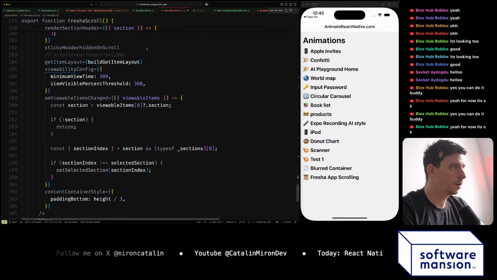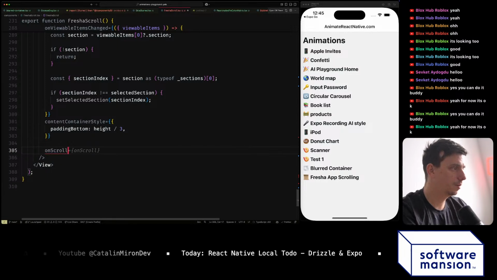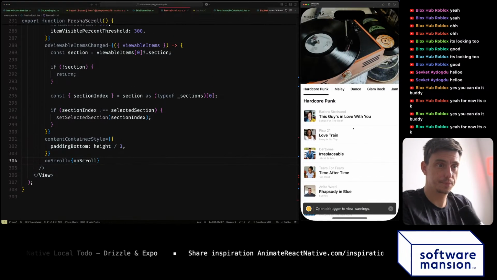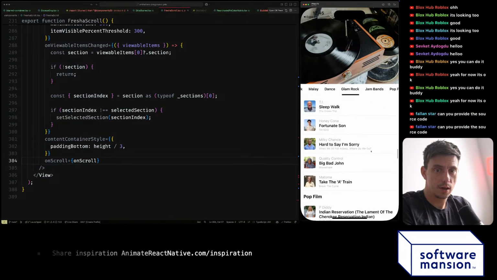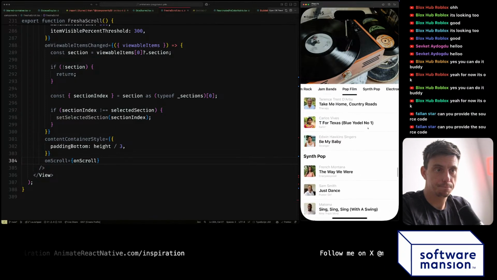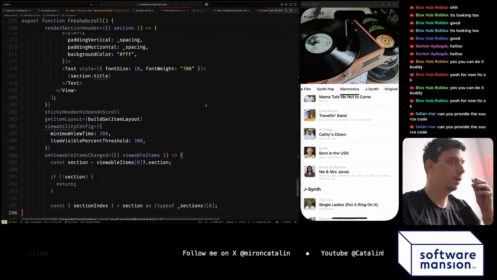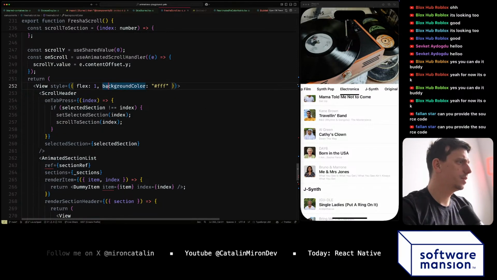Not really at the bottom. Just remove the scroll handler, and I'll do it at the bottom. On scroll, it's on scroll. Okay. So now we have the on scroll event. Everything should work the same. Okay, everything is working.